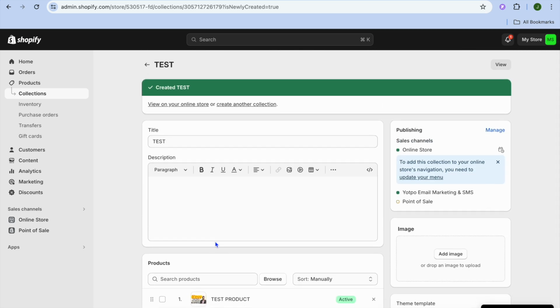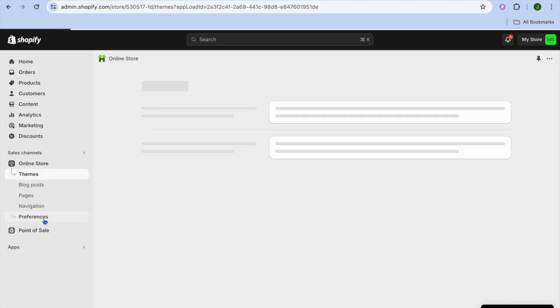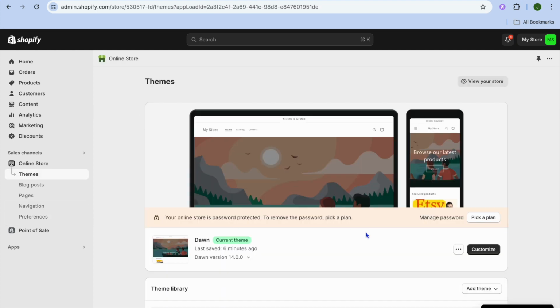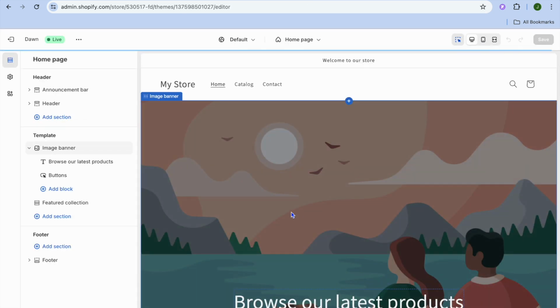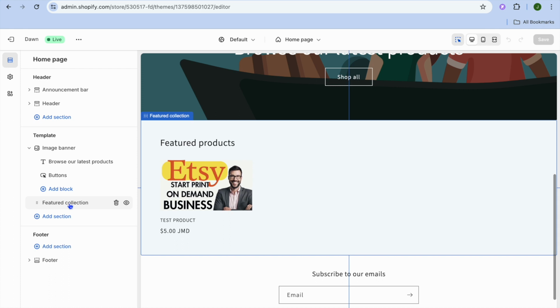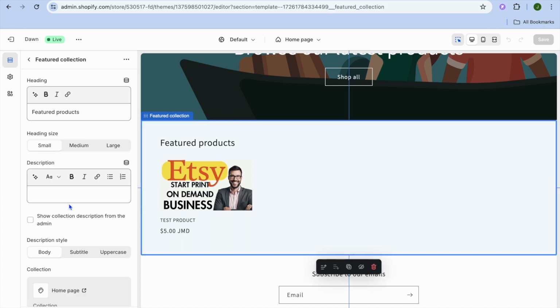Once you have rearranged it to your liking, all you'll need to do is go over to the left-hand menu option, tap on online store. Then once on your theme page, you're going to tap on customize. After selecting customize, from the left-hand menu option, you're going to tap on featured collection.